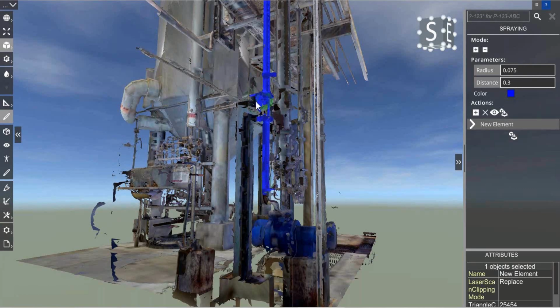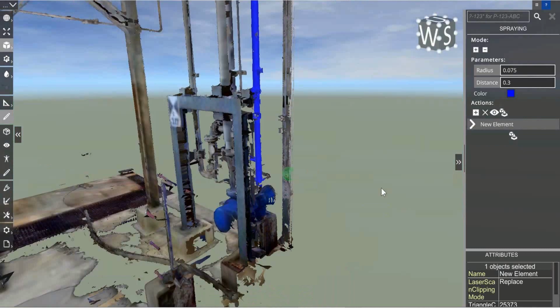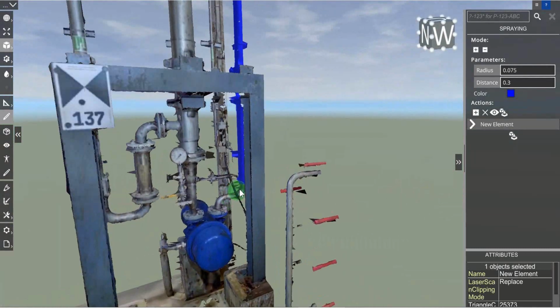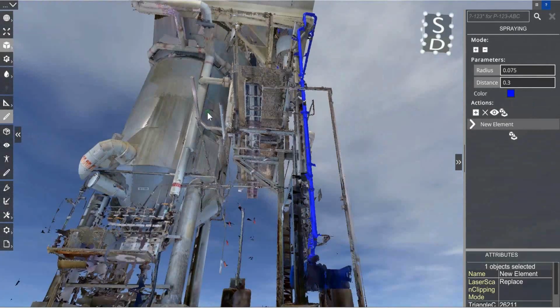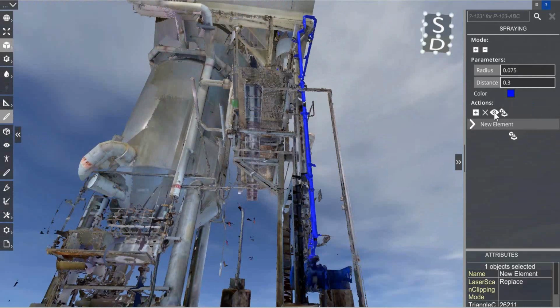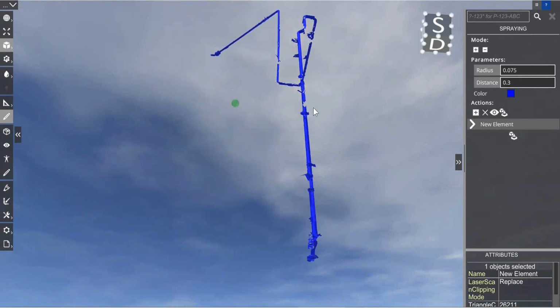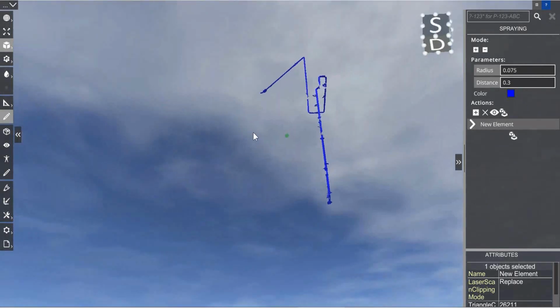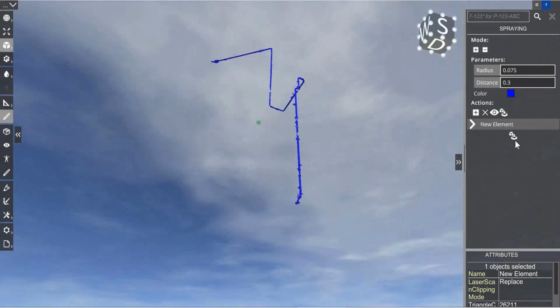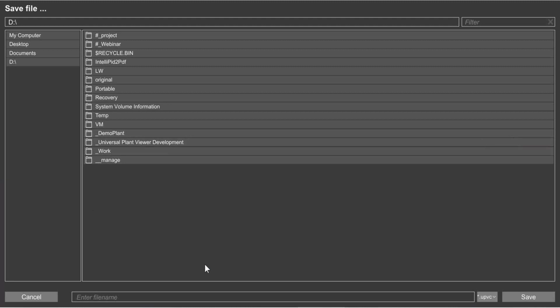And for sure, if there is too much sprayed, I can remove it very easily. And here the rest till I reach the pump. Okay, now I've painted virtually my laser scan. Now I can click that button to see what I've selected. And now I can save that to a UPVC file.